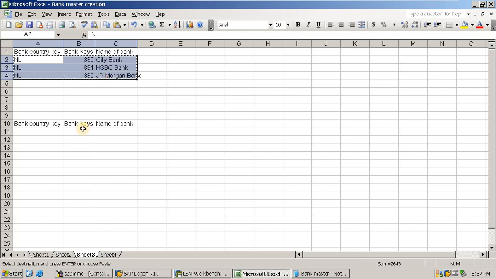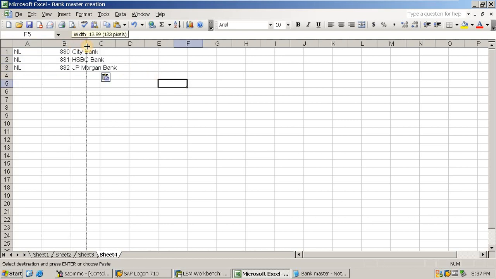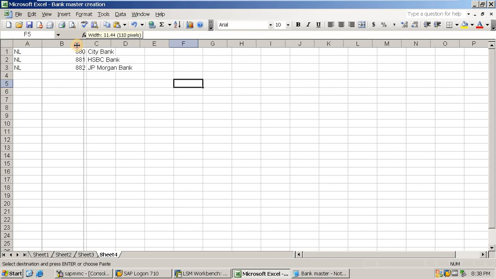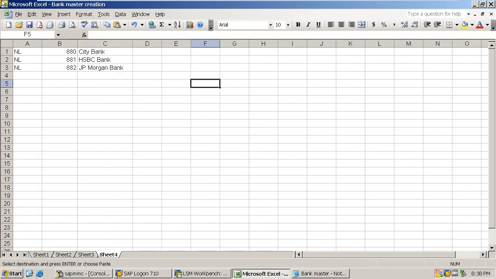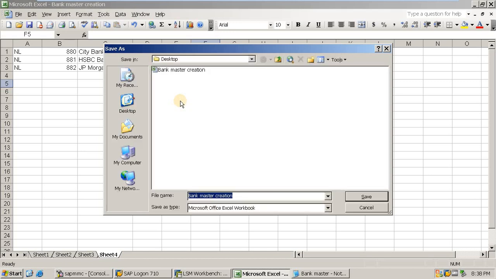Now I'll just copy this and paste here. These fields need to be created. So I'll convert this file to a text file. Now how to convert the same? I'll have to go to file, then save as. Now I'll have to save my Excel file to a txt file, but there must be a specific type.